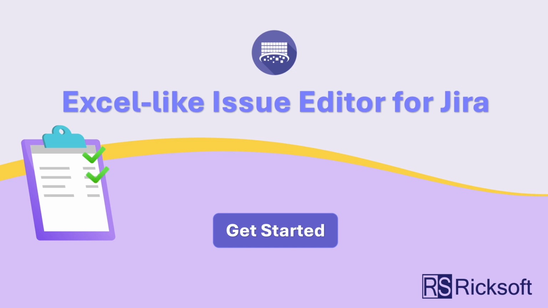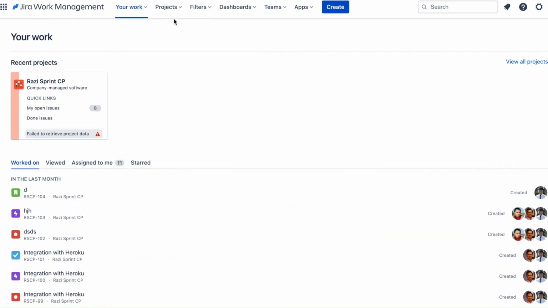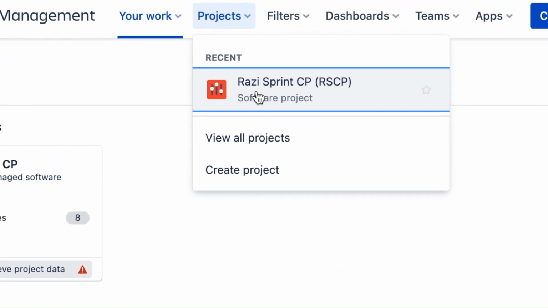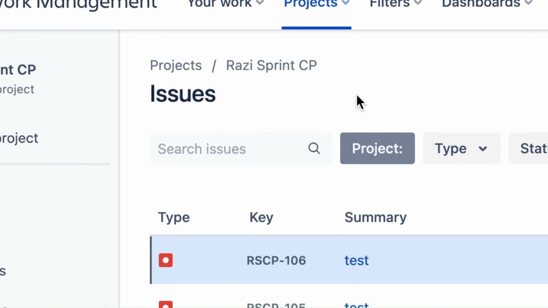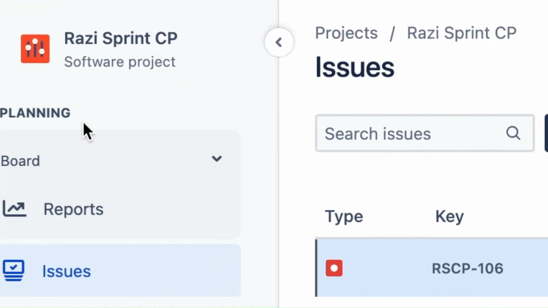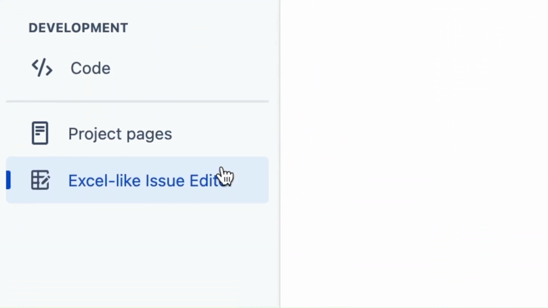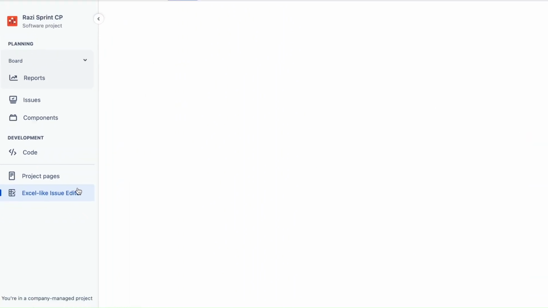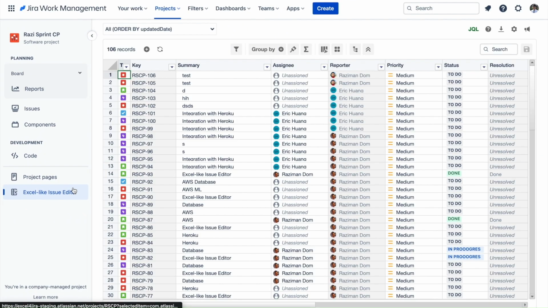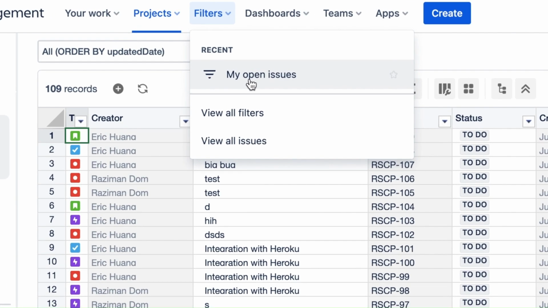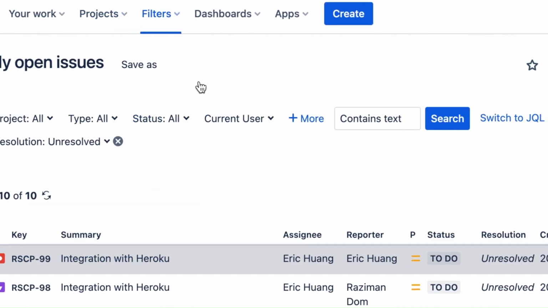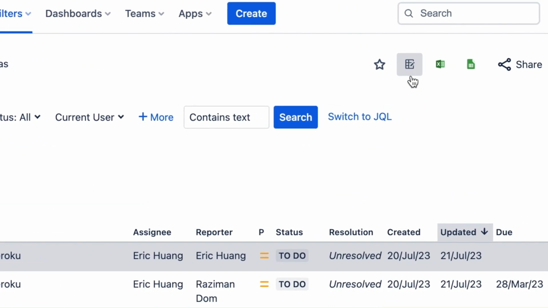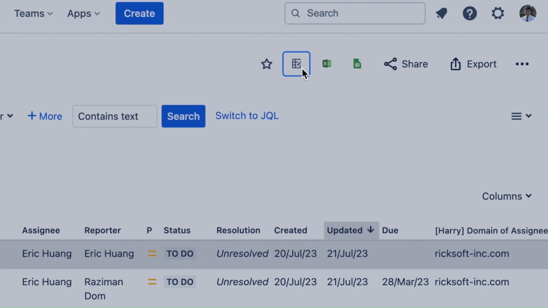Let's learn what you need to know before using Excel-like issue editor. Opening a new spreadsheet. To open a spreadsheet, simply go to your Jira project, then scroll down and look for the Excel-like issue editor. By default, the spreadsheet will display a list of your Jira issues for the current project. Alternatively, you can also open the new spreadsheet by clicking the Edit Spreadsheet icon on the Advanced Issue search.